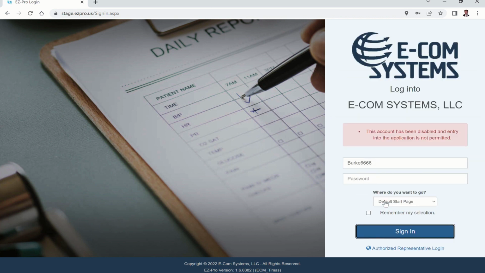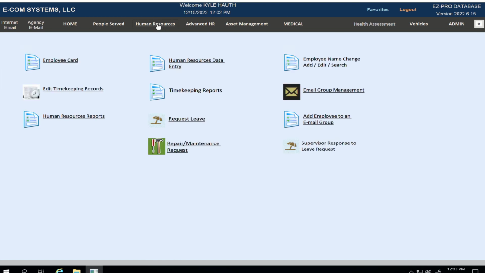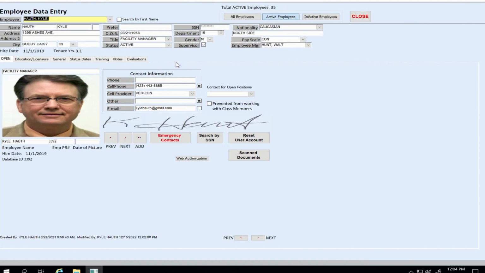But keep in mind that when you make someone inactive, most employees cannot find anything about them in the system. It is as though they no longer exist. But don't worry, it's not irreversible. If you want to make the employee active again, maybe you have rehired them, then you simply log into the desktop system, then click on Human Resources, then Human Resources Data Entry.